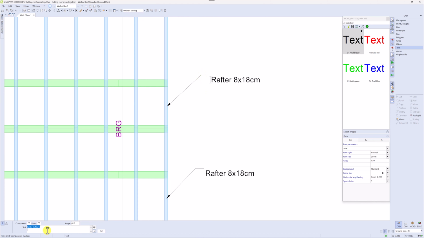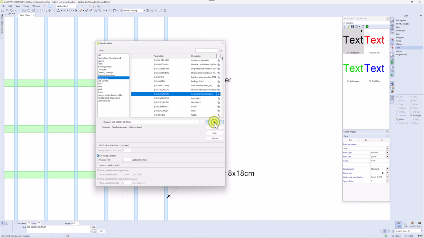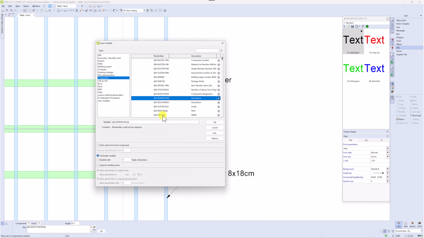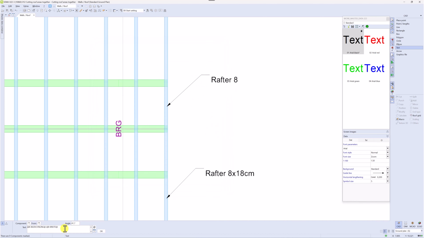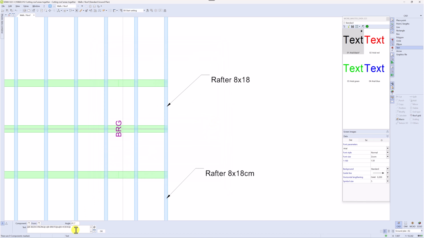And now we don't just put in the text, so we use this placeholder. We go to component, and then here's the designation. So we say okay. And then we have the rafter. So, and now we can take the width. All right. And then X. Next one would be the height. All right. And then centimeter. Yeah, well, that's it.